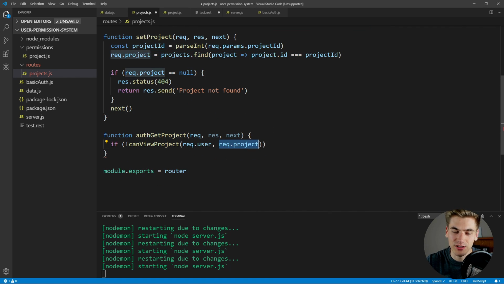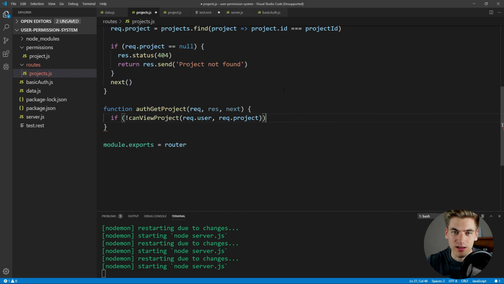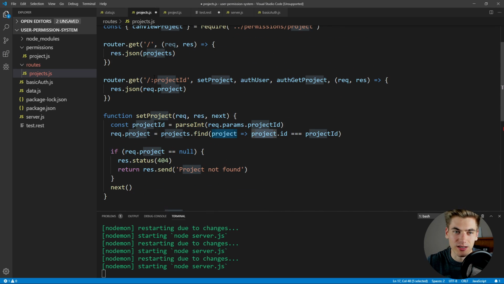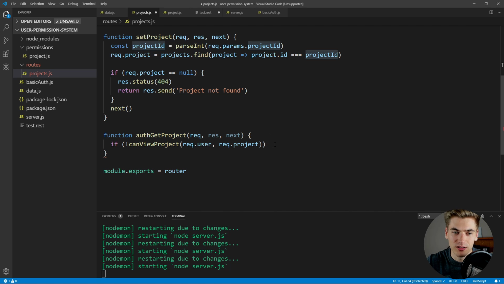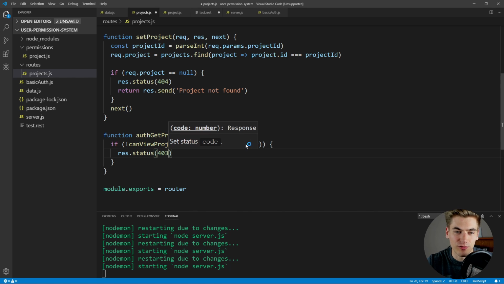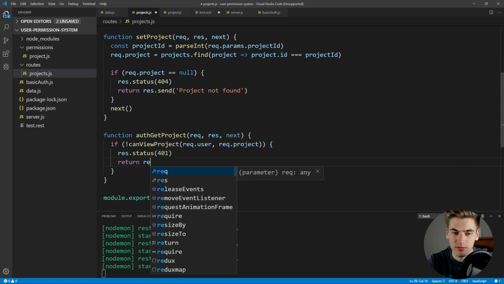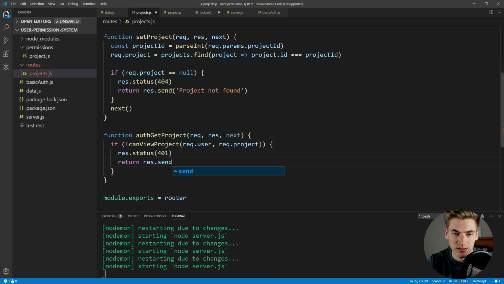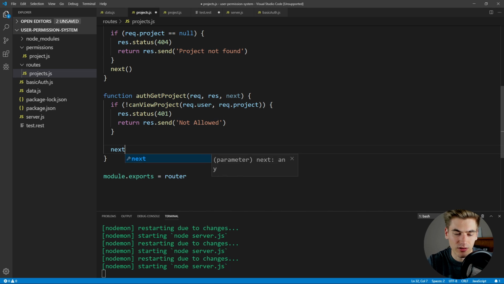So if we have a project, it'll be right here. And if not, we're going to get a 404 error anyway. And to set this, we just pass the project ID inside the parameters here. So if we cannot view the project, then what we want to do is take the status and send 401, and then return res.send not allowed, just like that. Otherwise, we just call next.